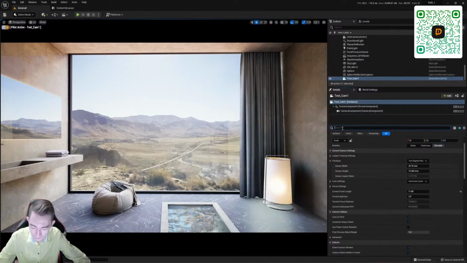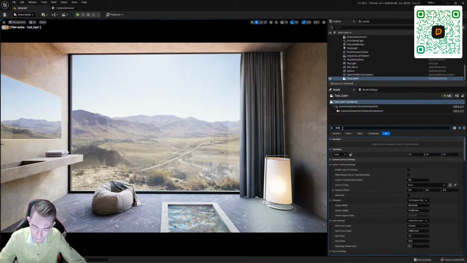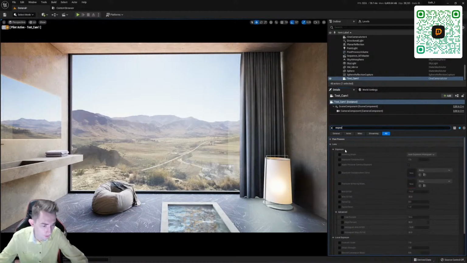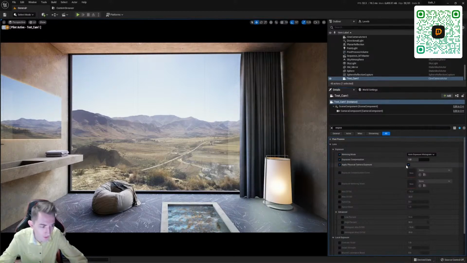First of all, we go into the search and write in Exposure. Here we have the exposure settings. Why are we setting it up? Because, first of all, I put a tick here for the physical camera exposure. I turn on this parameter and turn off this check mark here, in order that changing the aperture does not affect the exposure in any way.